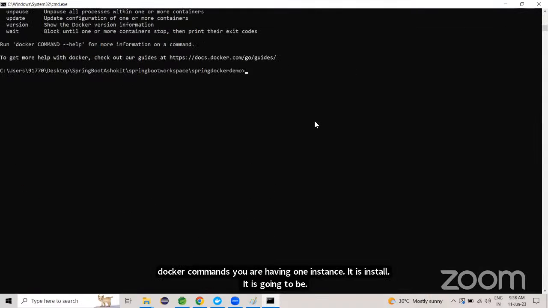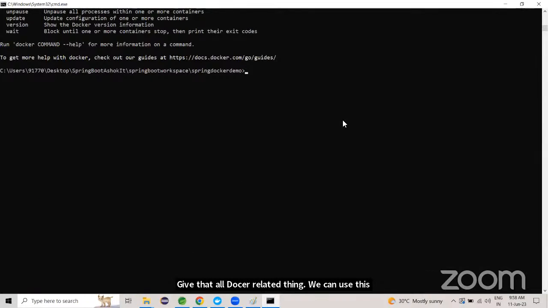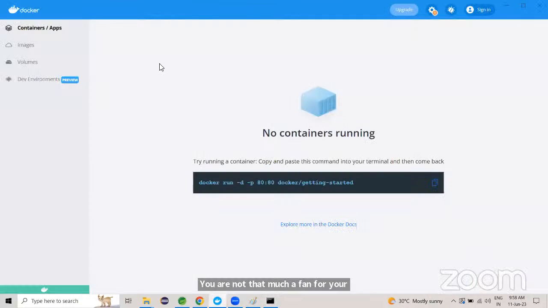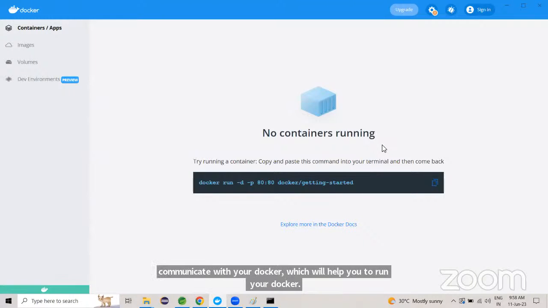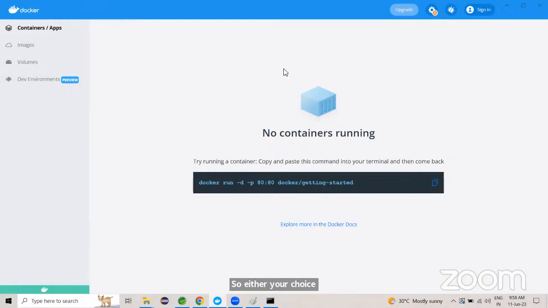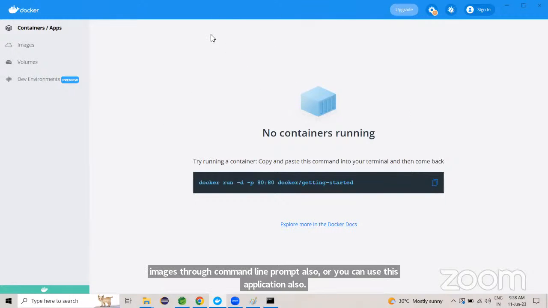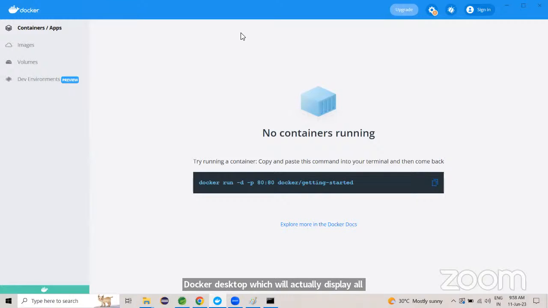Or if you don't remember the commands, or you are not that much a fan of command line utilities, you can just use Docker Desktop. This is the graphical interface which communicates with Docker and helps you to run it. It's your choice: you can see the images through the command line prompt, or you can use Docker Desktop, which will display all your Docker images, running processes, everything. You can see it here.